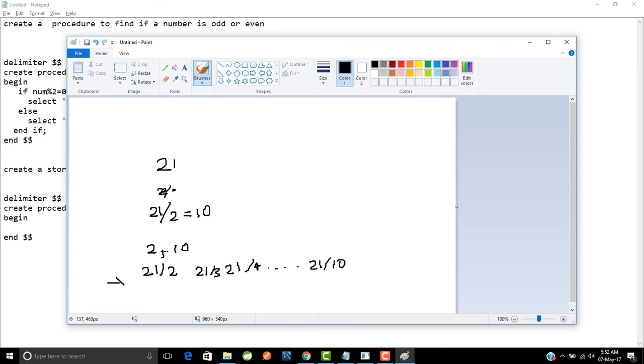Whenever I divide and I get the remainder to be 0, that means this number is perfectly dividing 21, for which I need to find out whether it is prime or not. So for that I will increase the count. Initially I will set a variable count and initialize it to 0. After this loop finishes processing, if the count is greater than 0, then the number is not prime. But if the count is equal to 0, then the number is prime.